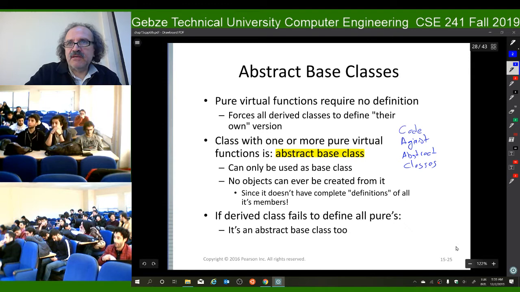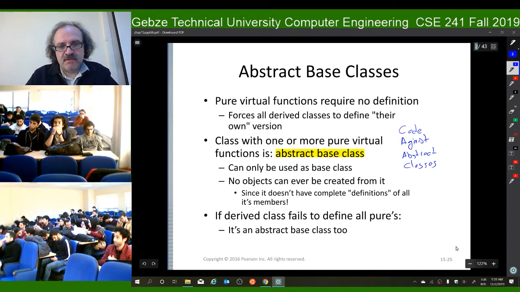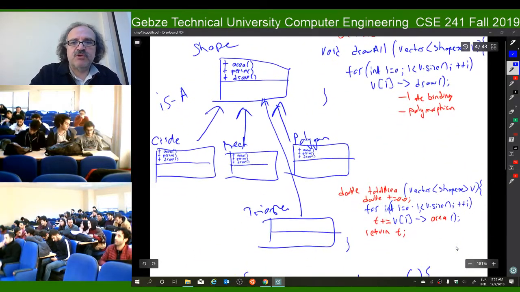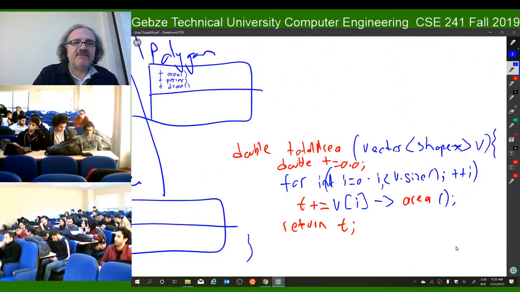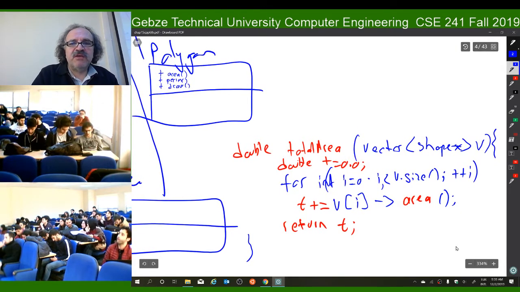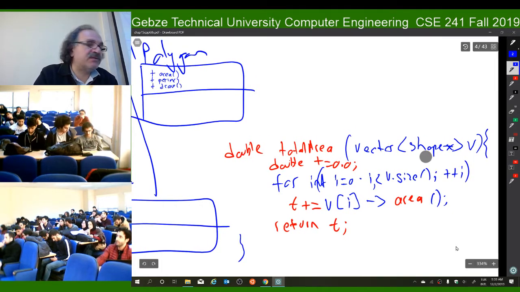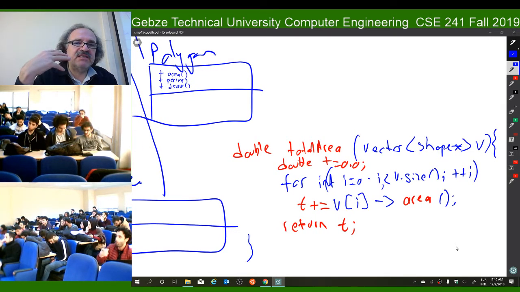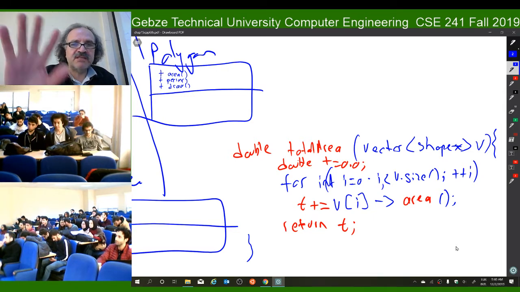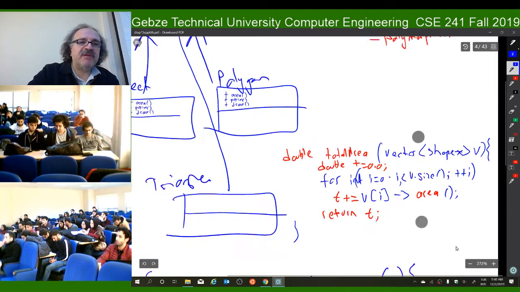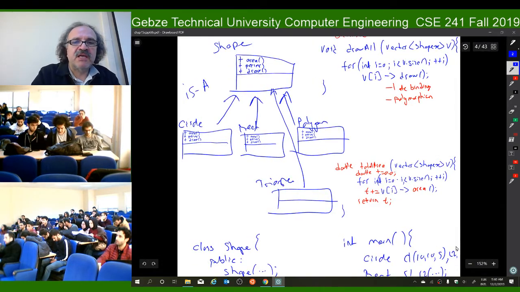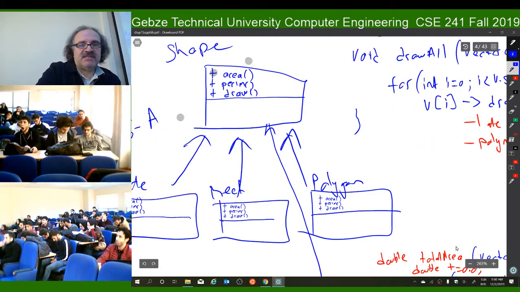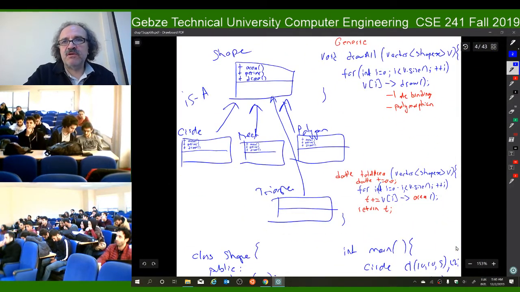Remember these functions, the total area function. I have written this function using only the information that I got from this shape class, right? From the shape class only. That's what I did. I didn't use anything specific about circles or rectangles or triangles. So this function is applicable to this whole hierarchy because I have written this code against the shape class, which is an abstract class.